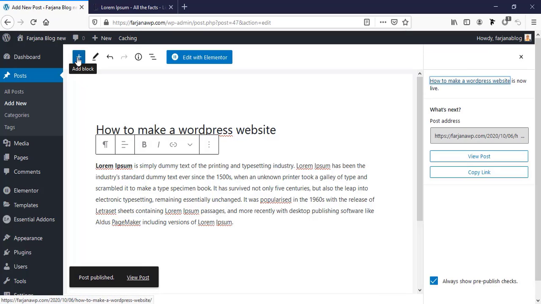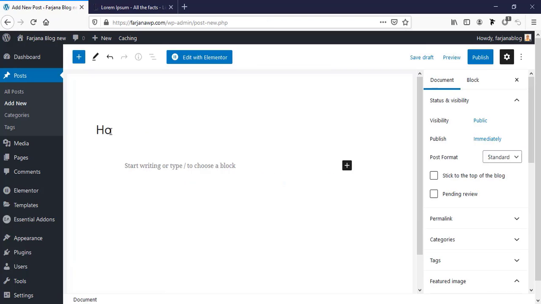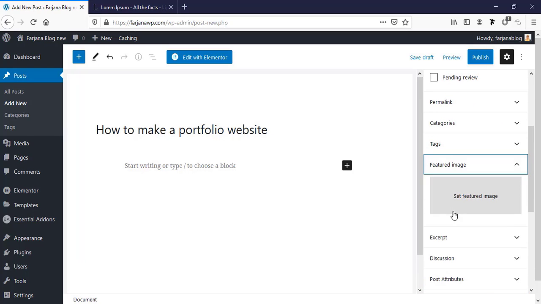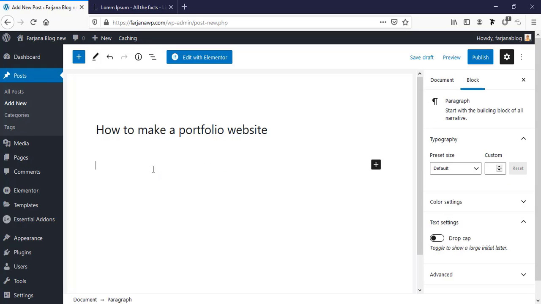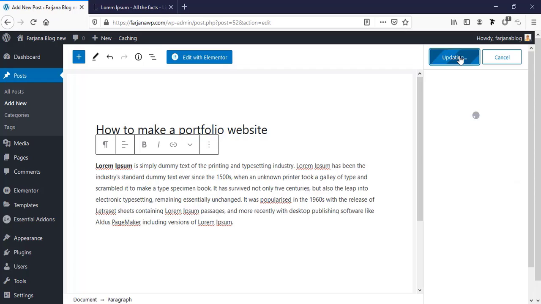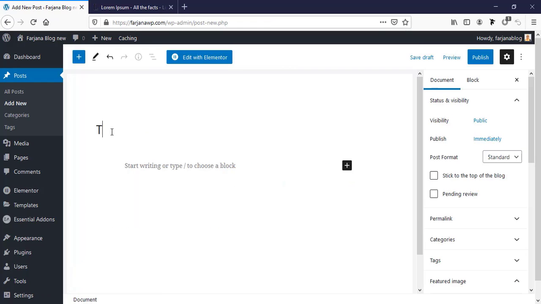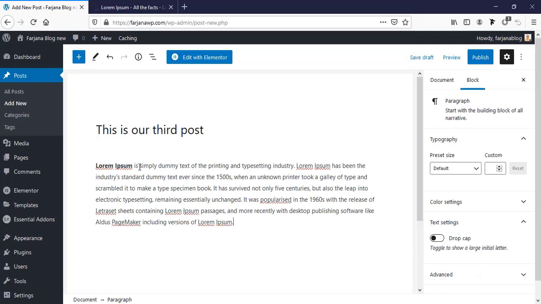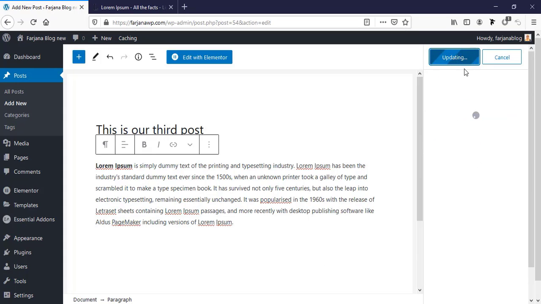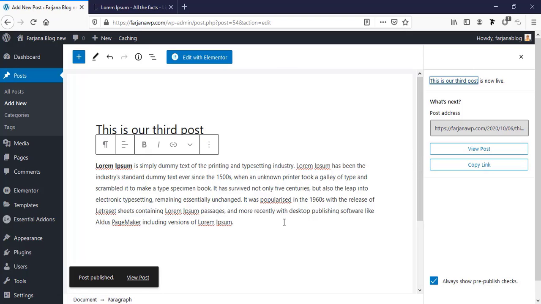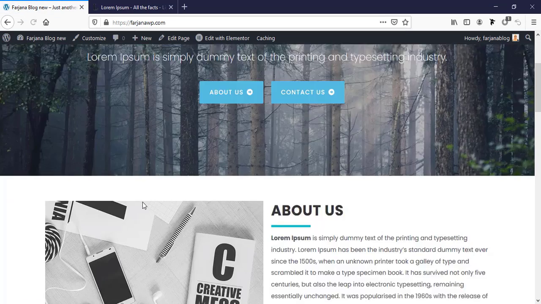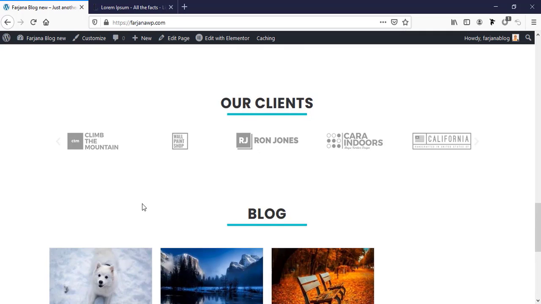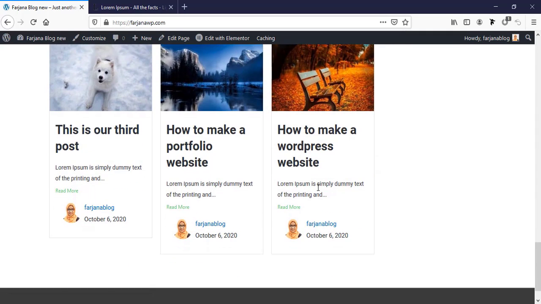Okay, now going to create another one and selecting a featured image and also adding some text. Similar way, publish. Okay, so I have added 3 posts. Now going to visit the website. So here are our 3 blogs, but I need to style them.